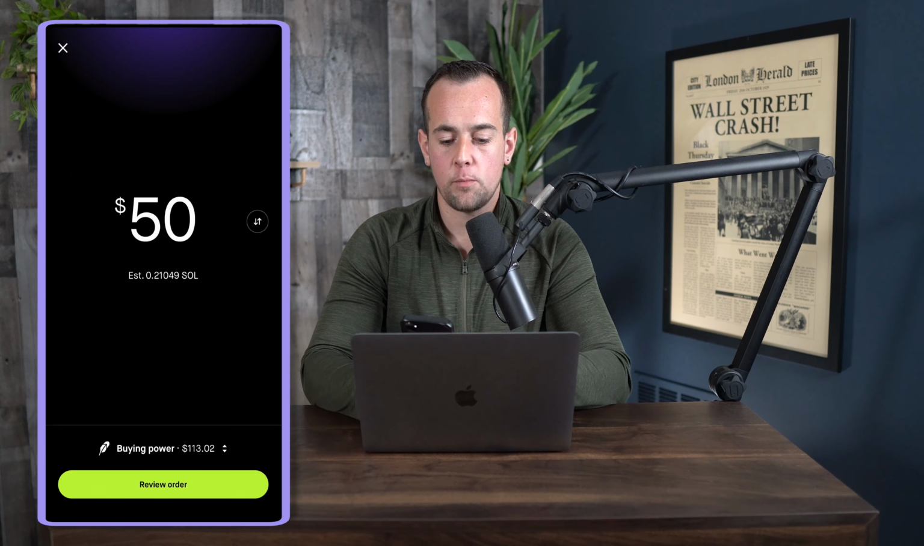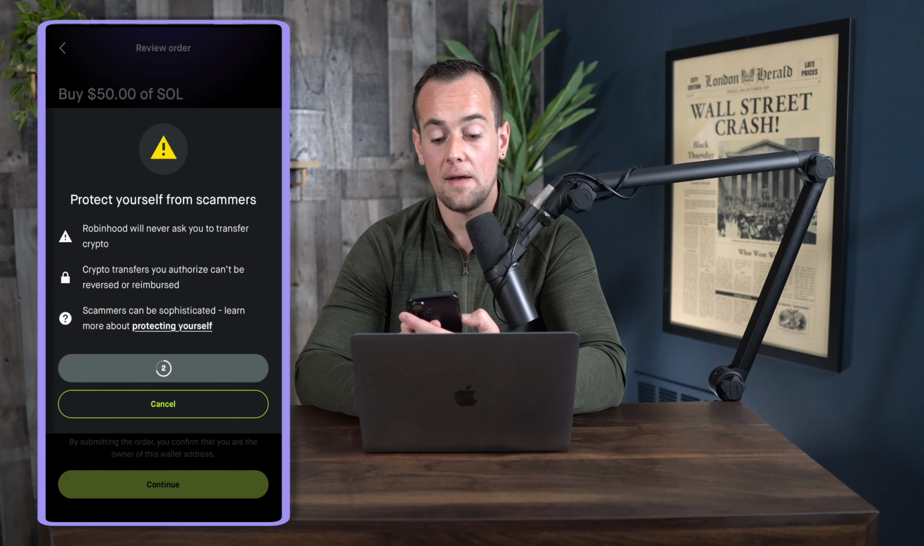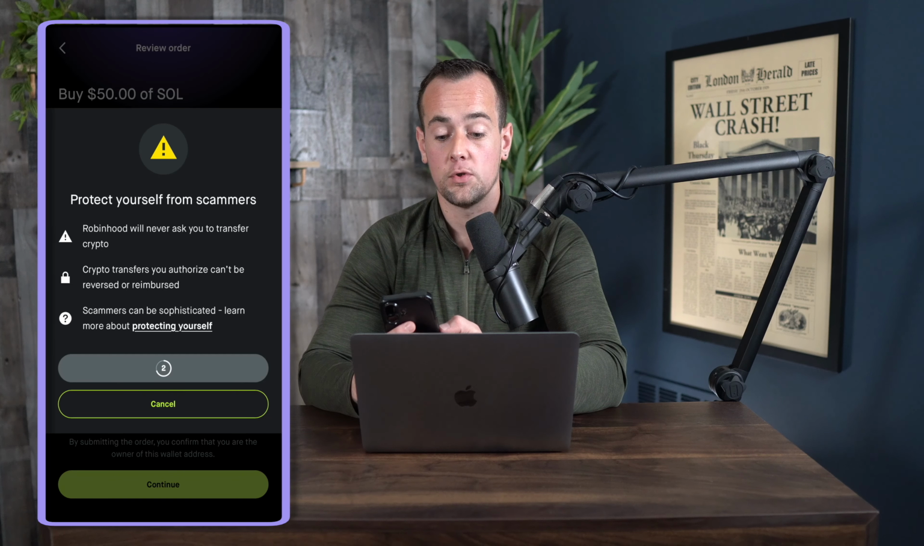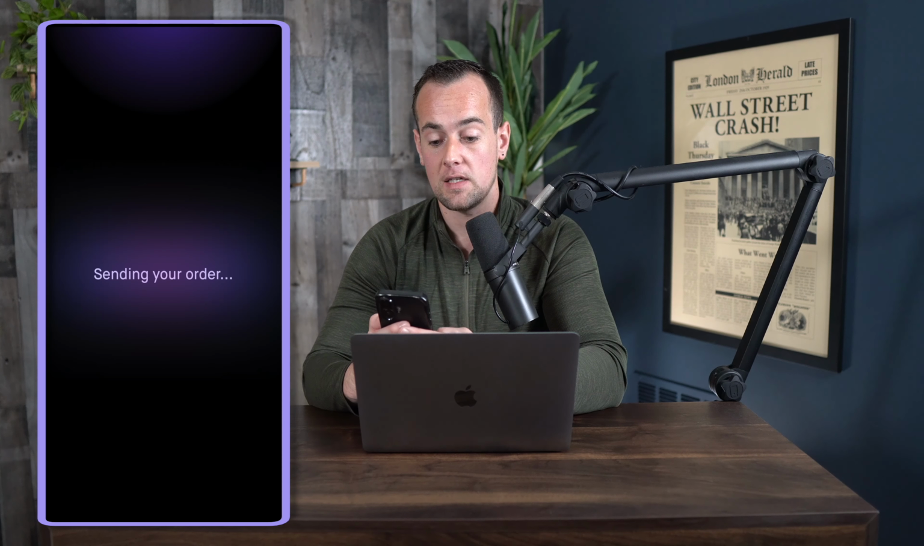And this is going to bring us to a screen here where we can see the payment method, network address, the rate, network fee, etc. If everything looks good, we can go ahead and click on continue. And now we have a quick confirmation here about protecting yourself from scammers. You have to read this, accept, and continue. And then it says it's sending off the order. And just like that, the order was submitted.